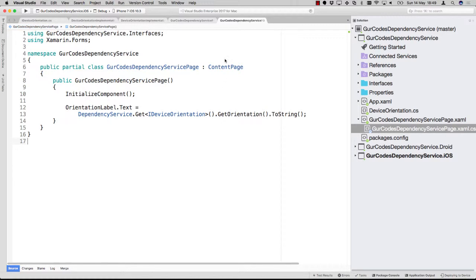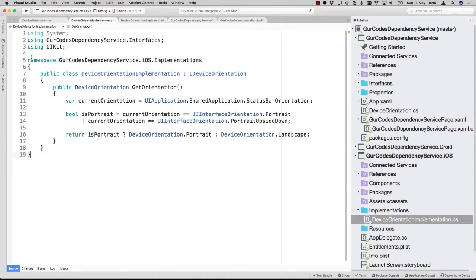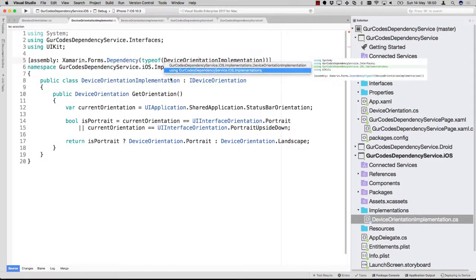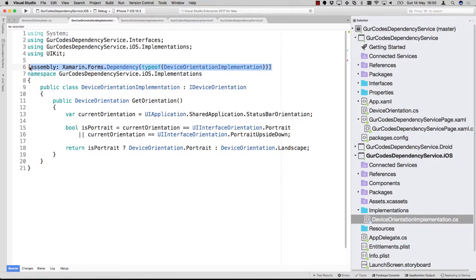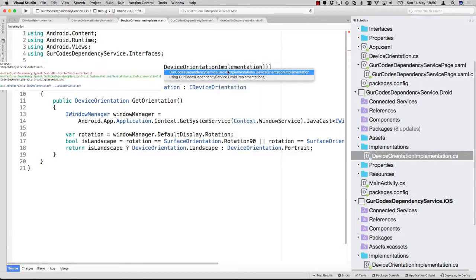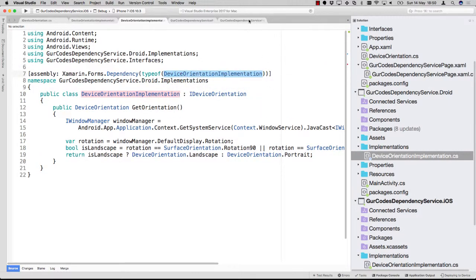Actually, I forgot one thing, which is similar to working with custom renderers. We need to register our dependency service the same way as we did with the custom renderers. So we need to adorn this namespace with this attribute, only this time not export renderer, but we are going to register this as a dependency, and we are going to use only this class name we have here, and because it implements this interface, it will register it for that interface automatically. So we just have to add the using here, and we have to do the same thing for Android, which is here. We just need a different using, and now we should be all set.